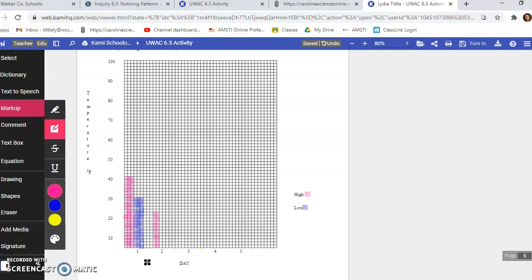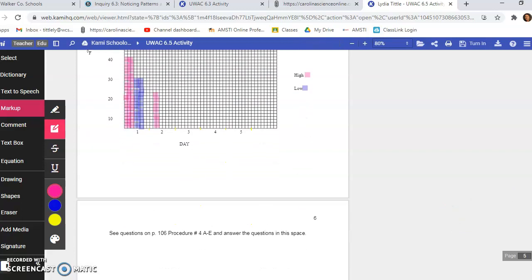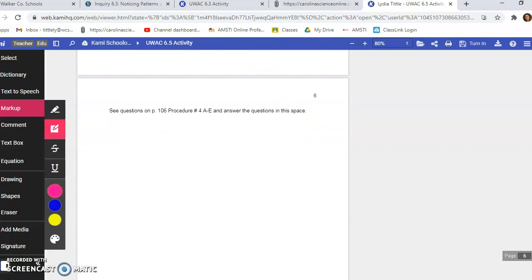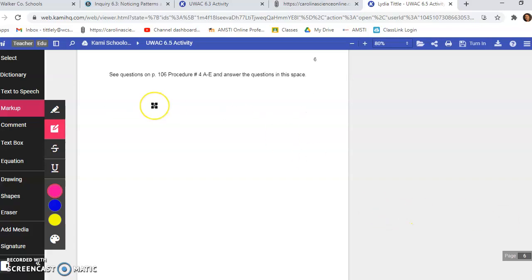Okay, if you have any questions about the graphs, please make sure you message me and let me know. Once you finish your one graph that you're going to do, then you need to open your online textbook and go to page 106 where you will do the analysis questions.